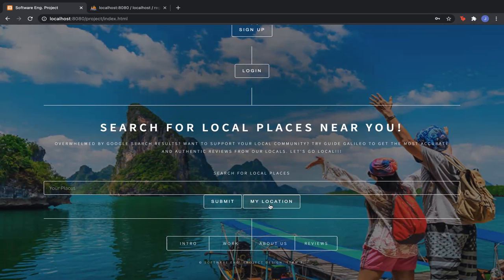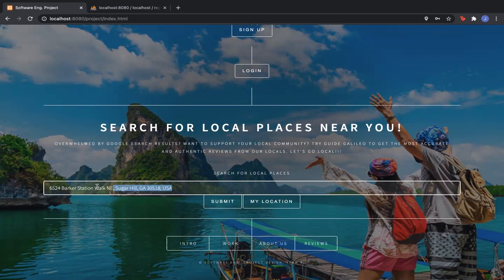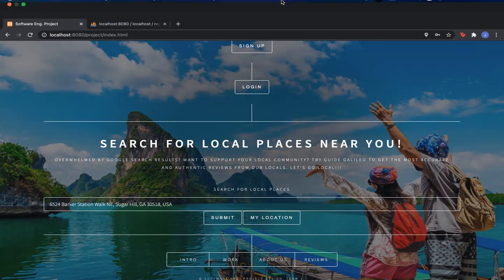Next goes with the my location function. Once you click the button, it would locate your current location. And now I would hand it to Salva so she can share her screen.